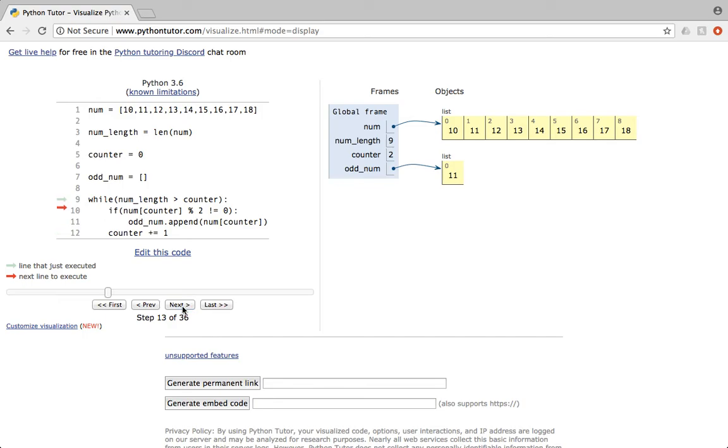So let me go all the way until the counter becomes 9, and you will see that this newly created odd underscore num list gets filled up with all the odd numbers. Okay, now we have 15, now we have 17, now counter is at 8, which is this one. So this will now check if 18 is an odd or an even number. So 18 is an even number, so it is not going to append it to the list. It is going to increment the counter, and now the counter becomes 9.